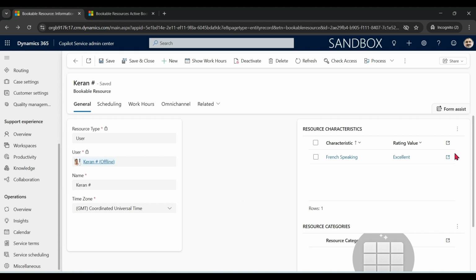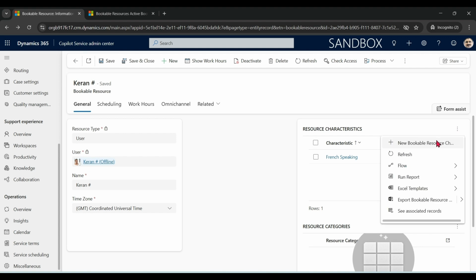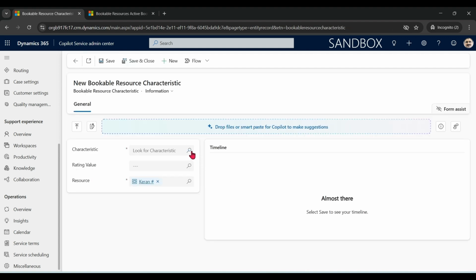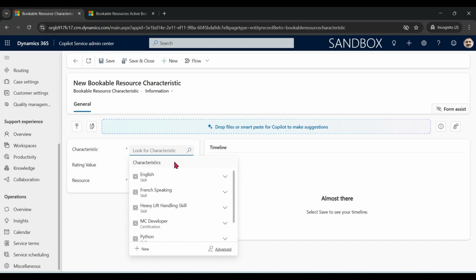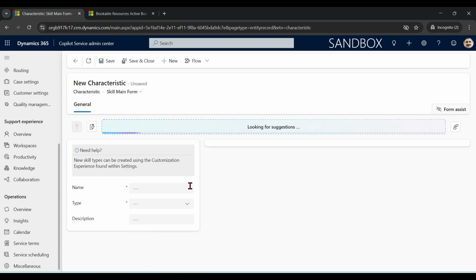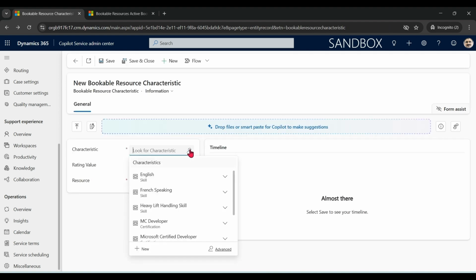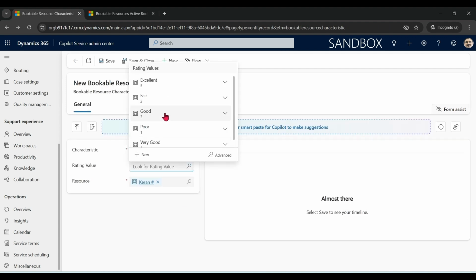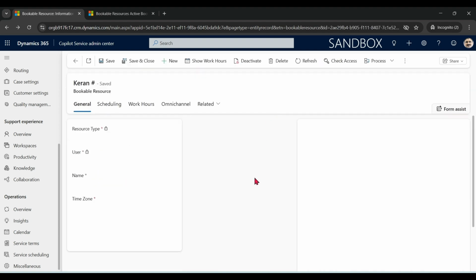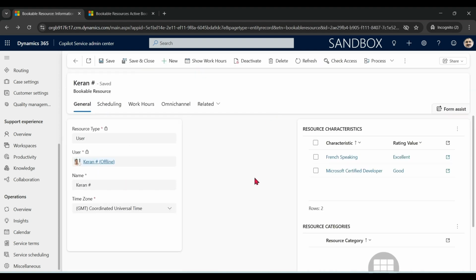We can also add existing skills from here, or we can create new certification. Developer. A certification. So this way you can attach skills and certification to resources.